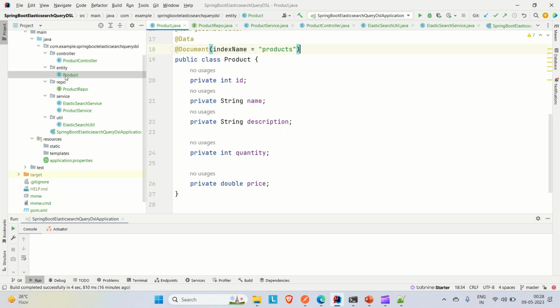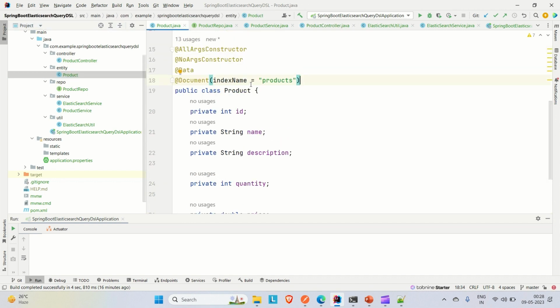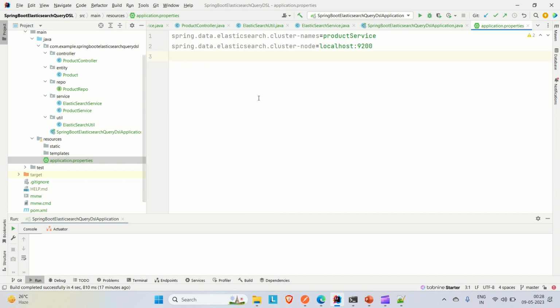Now let me show you how we have created the index. If you go to the product entity, you can see in the Document annotation the index name is products. Using this, we have created the product indices in Elasticsearch. These are some configuration related to Elasticsearch. We have the product service as the cluster name and Elasticsearch is up locally on port 9200. This was a brief of the first video where we integrated Elasticsearch in a Spring Boot application and developed the CRUD operations.